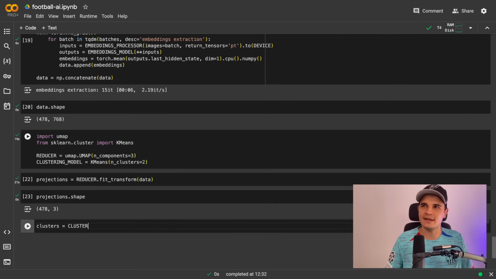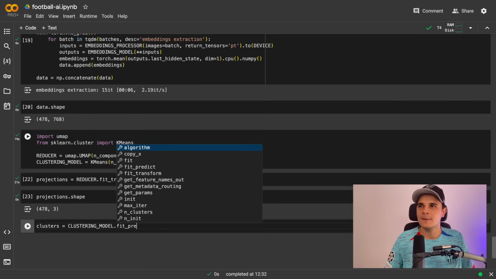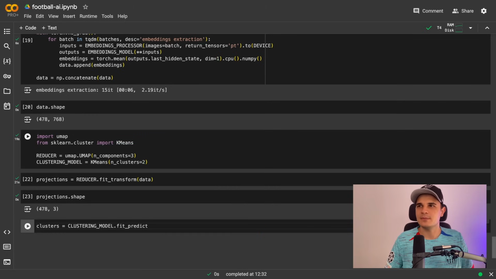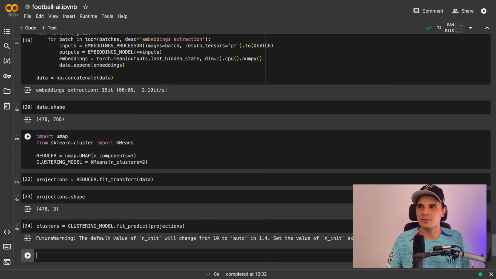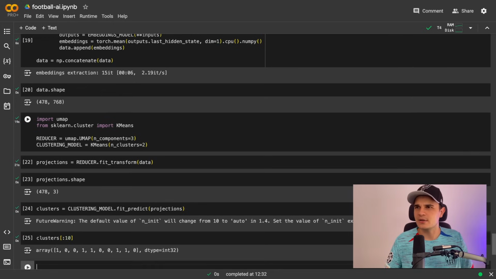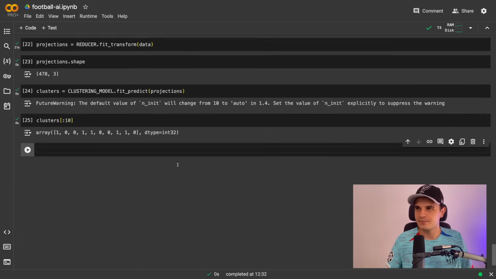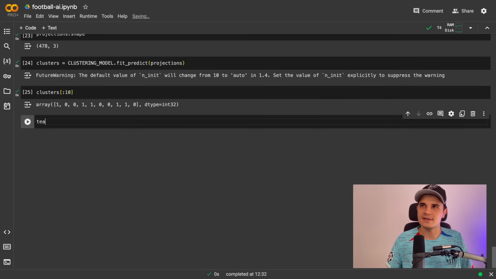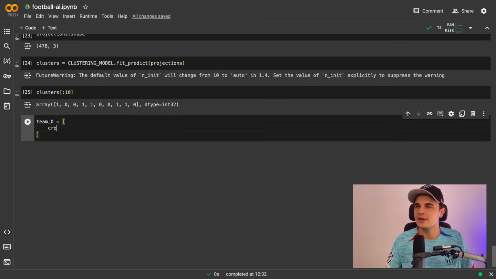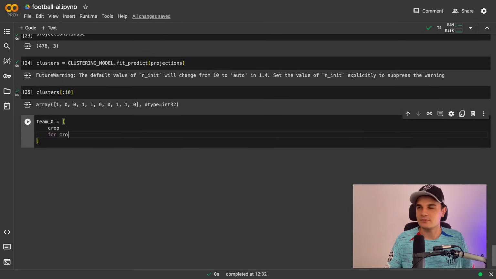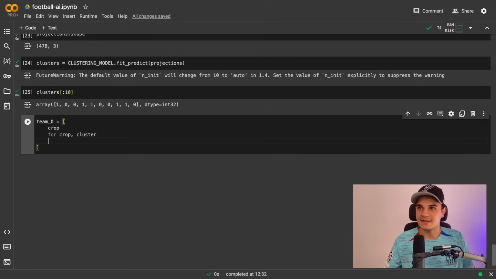Now we take those projections and we pass them into the clustering model, this time calling the method fit predict. This one will first train the clustering model and then run the predictions. And now we can take a look at a sample of that data. It returns either ones or zeros, which is pretty much the label of the cluster. So we can treat it as class IDs, for example.